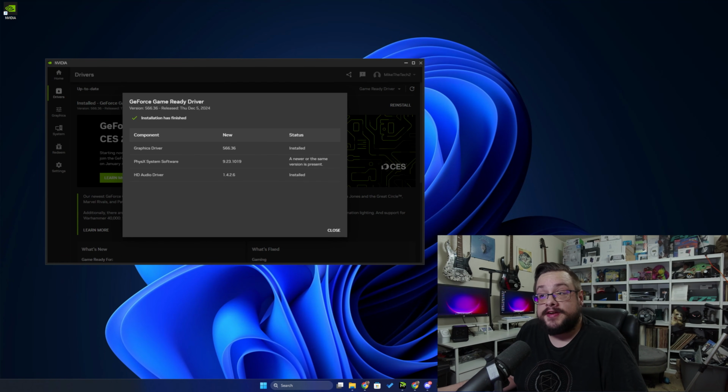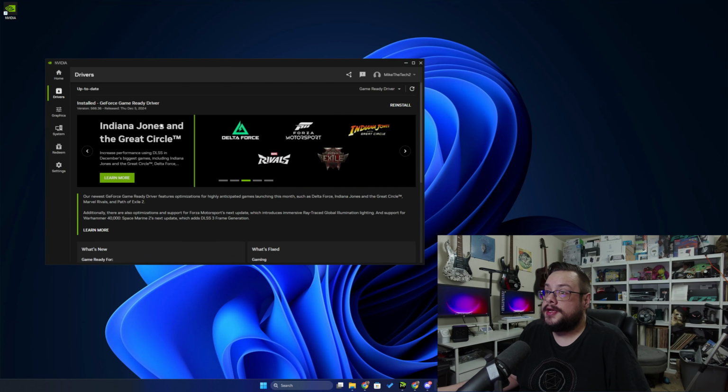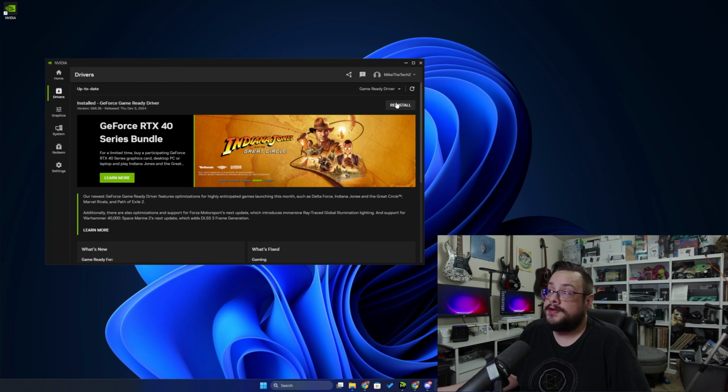All right, so the graphics driver has finished installing. We can see that the status is installed. A newer or same version was present for the PhysX system software, and a new audio driver was installed. Great. So we can click on close, and it shows as installed. If it's ever giving you errors, there's now a reinstall button we can use to actually reinstall it from the UI itself. But yeah, that's it for this one.